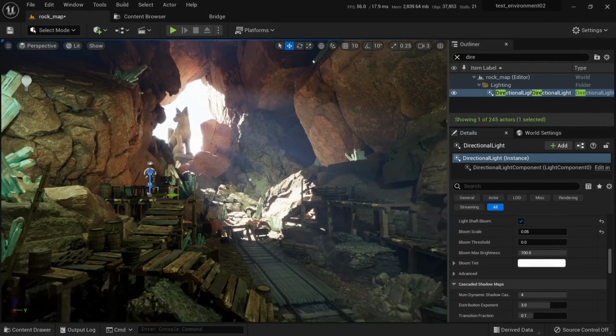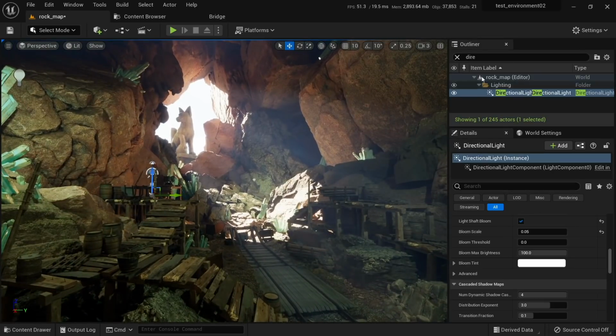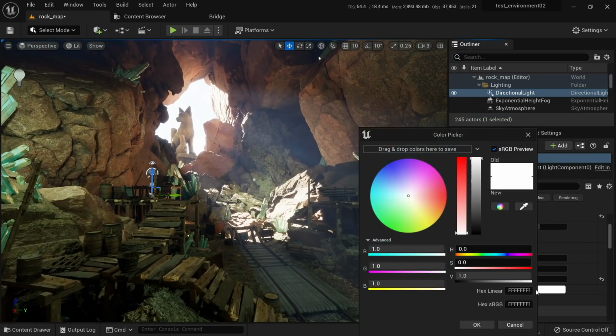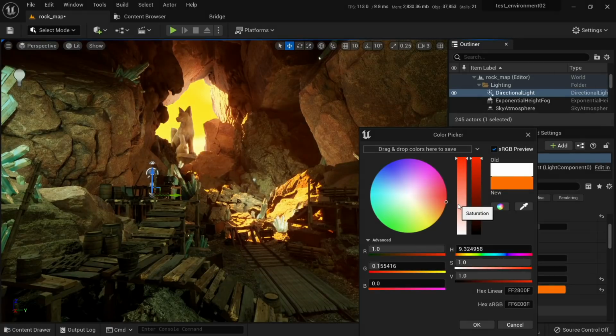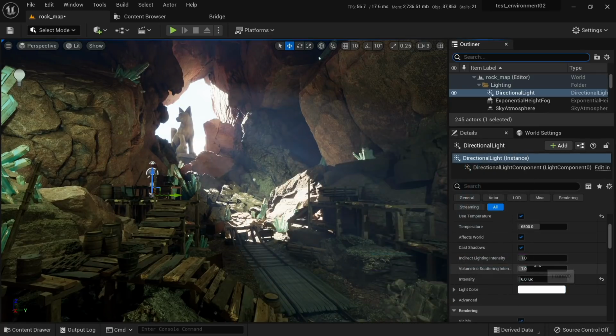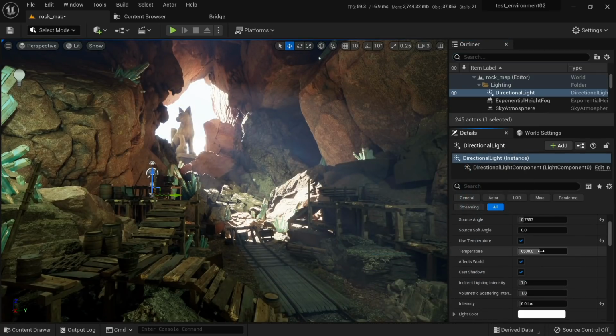0.05 is what we had before, I believe. And actually, we can also change the light color of this. We don't really want to put something like this, it will break your environment. You can try to put something bluish like this, or you can also play with the temperature here.